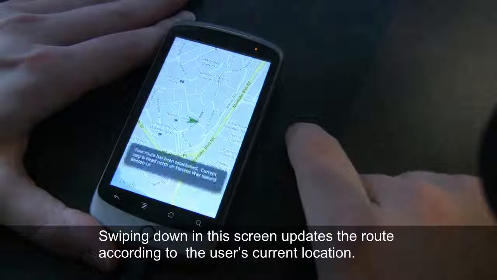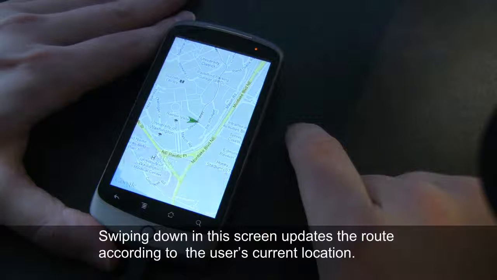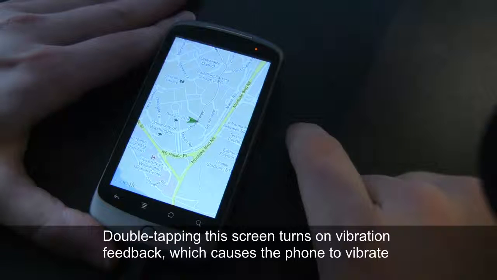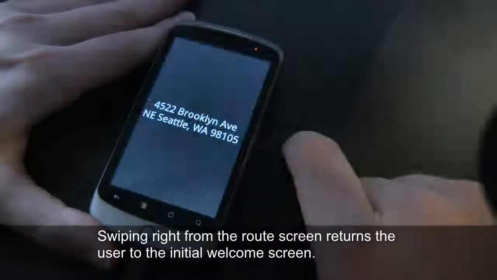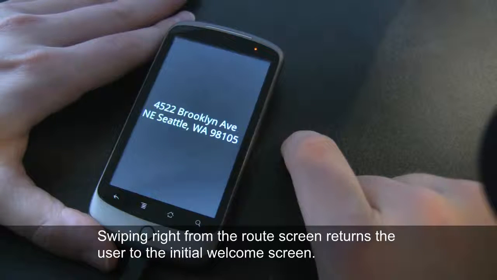Swiping down in this screen updates the route according to the user's current location. Double tapping this screen turns on vibration feedback, which causes the phone to vibrate when the phone is pointed in the direction of the next step in the user's route. Swiping right from the route screen returns the user to the initial welcome screen.